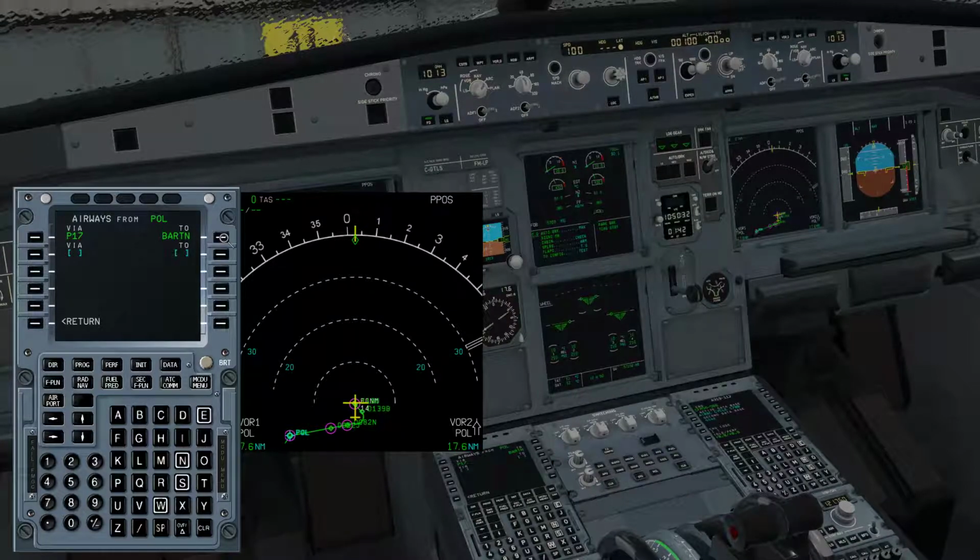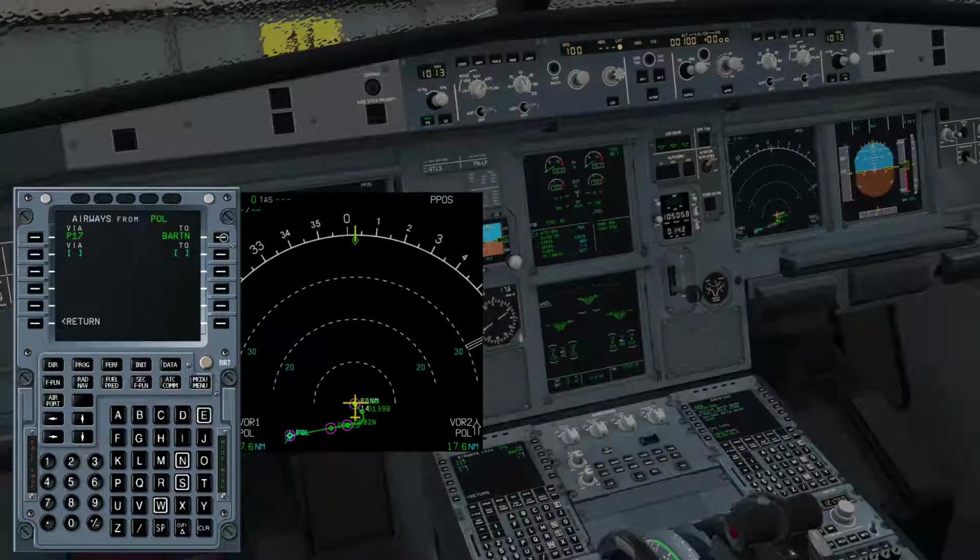That tells the flight management computer that when we reach the VOR at the end of our standard instrument departure, we're then going to fly on a heading of, I believe, 217 degrees, and we're going to fly down to the next waypoint using the airway Papa 17. We're going to fly down to Barton.